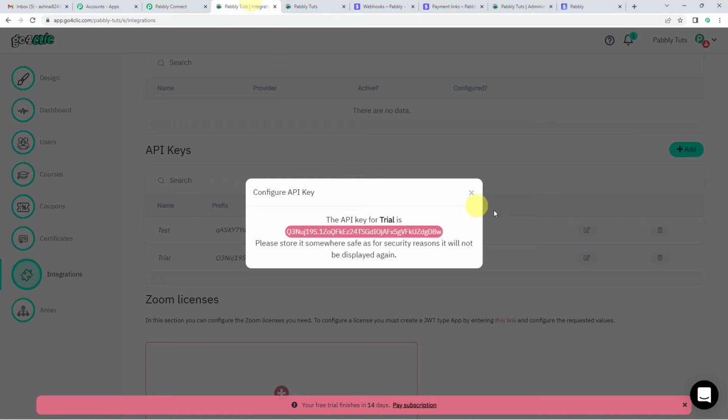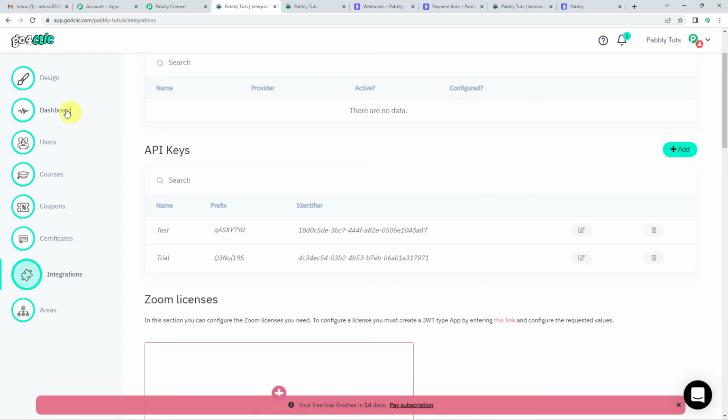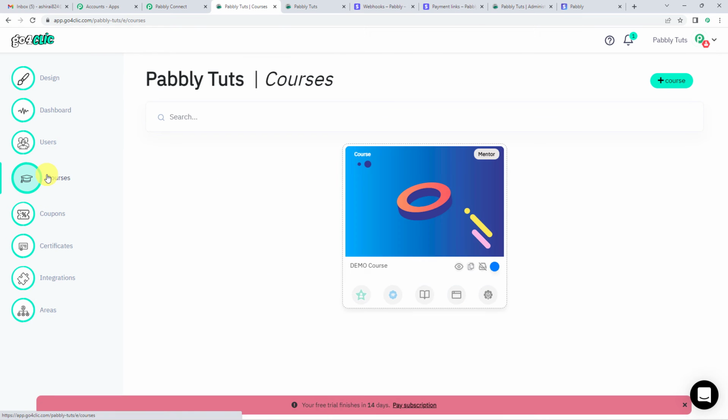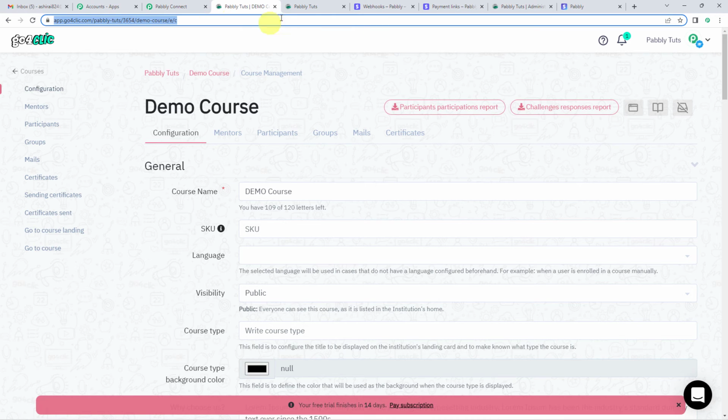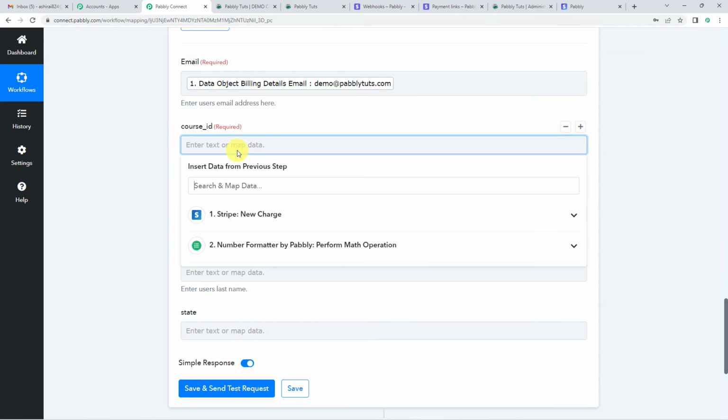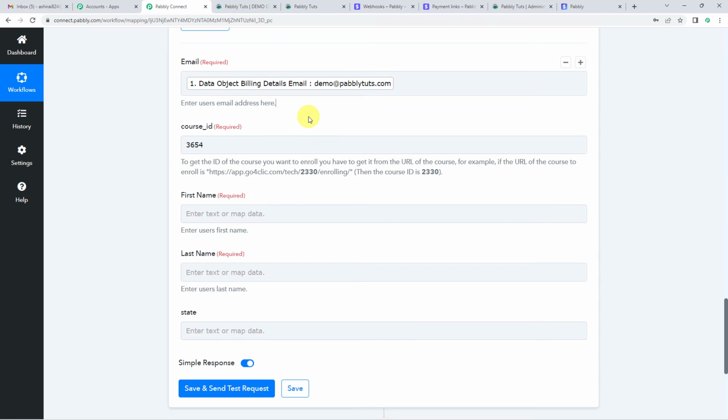You can see here. Okay, I'm going to just close this. And on the left hand side, you will see courses. I have this course created, just a demo course. Okay, so I'm going to click on manage. I want the user to be registered under this course. Now on the top in the URL section, you will see this number code, 3654. Let us copy this and come back to Pabbly and just paste this.